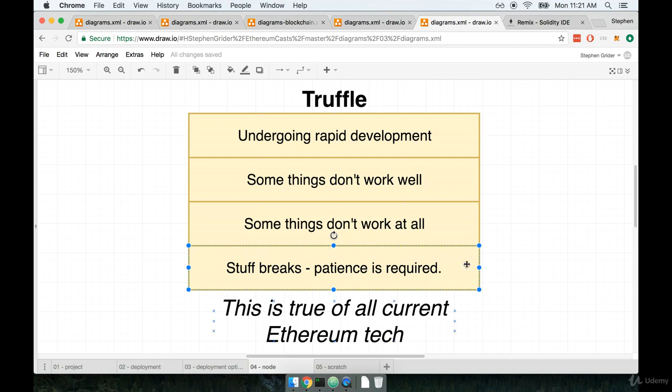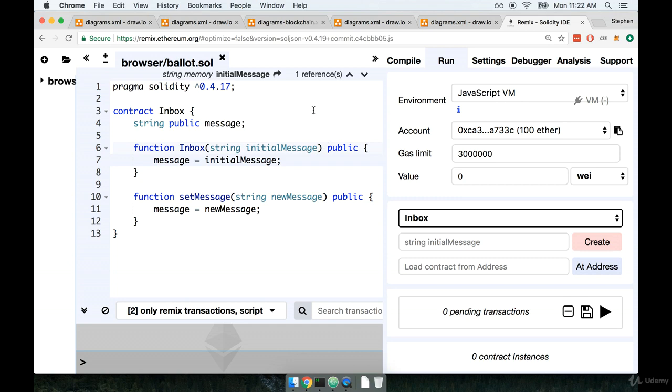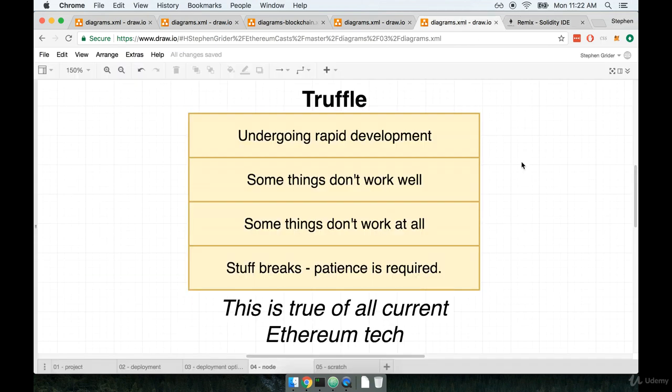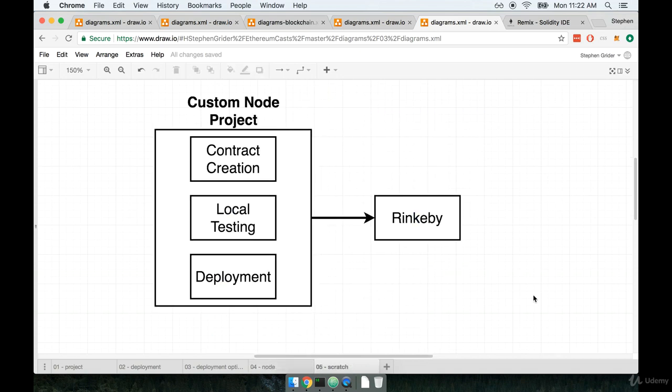So with this knowledge that sometimes things don't work at all, from my perspective, trying to teach you this stuff, it seems like a very clear solution is to try to use as few of these tools as possible. So for this first project that you and I are going to put together, in order to deploy our inbox contract code right here to the actual Rinkeby network or to any network whatsoever, rather than using Truffle or any other fancy tools, you and I are going to put together a custom Node project from scratch that's going to aid us in contract creation, in doing some local testing, and actually doing deployment to the Rinkeby network.